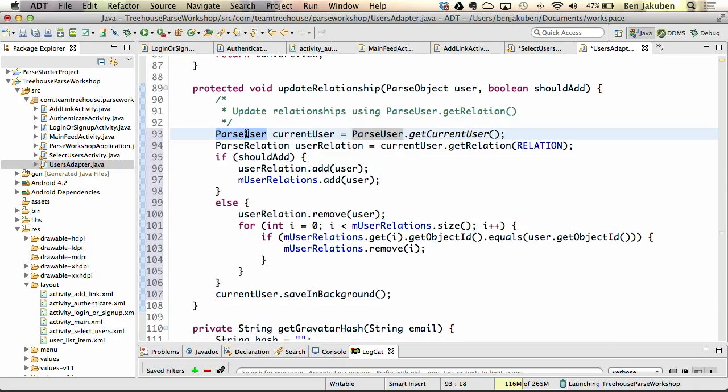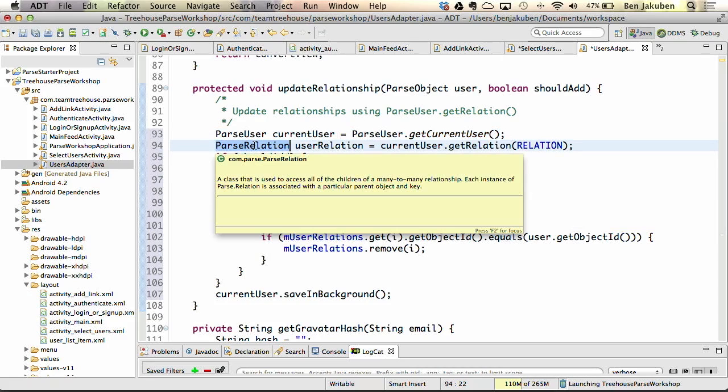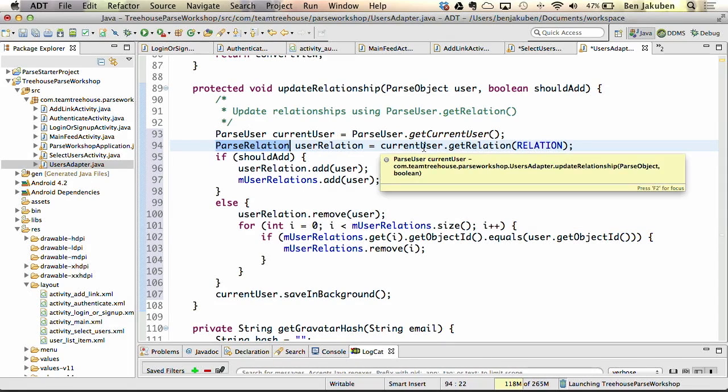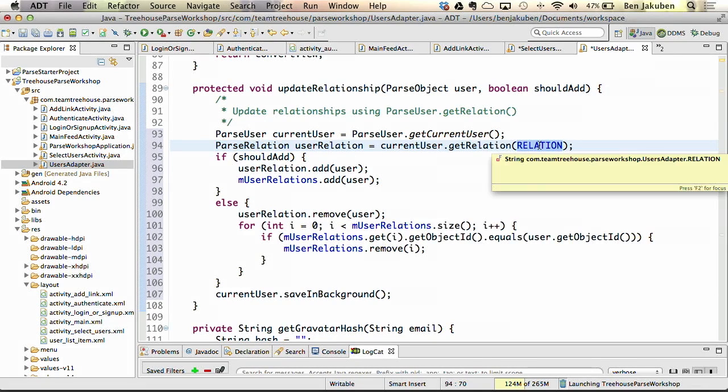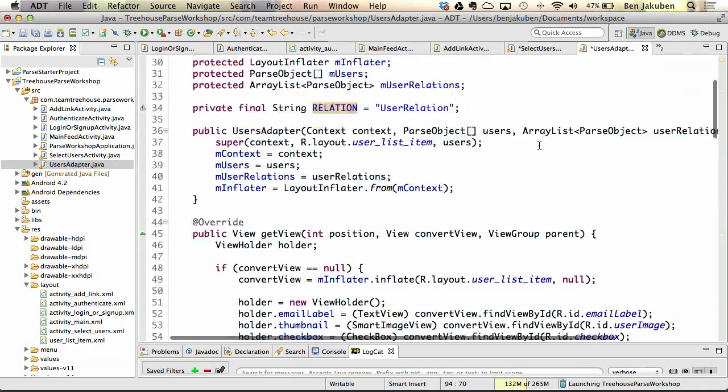So we're using the same Parse user object from before, like we saw when we were signing up and logging in. And here we're getting the current user, because that's who we want to add the relationship to. So now we're using the Parse relation object, and we're taking the current user and we call get relation, and we're passing in a constant here.